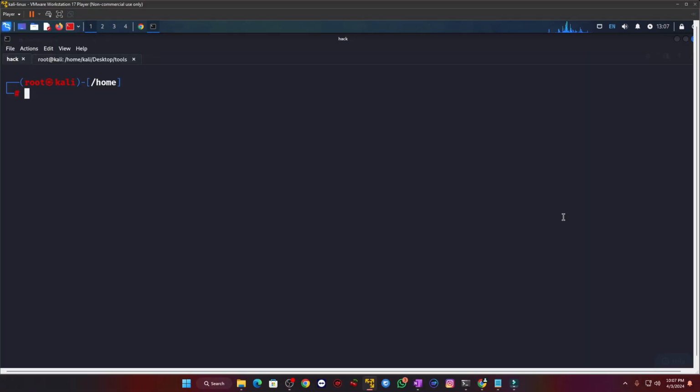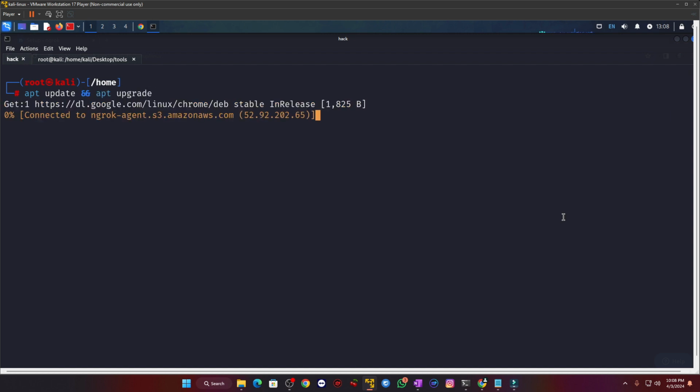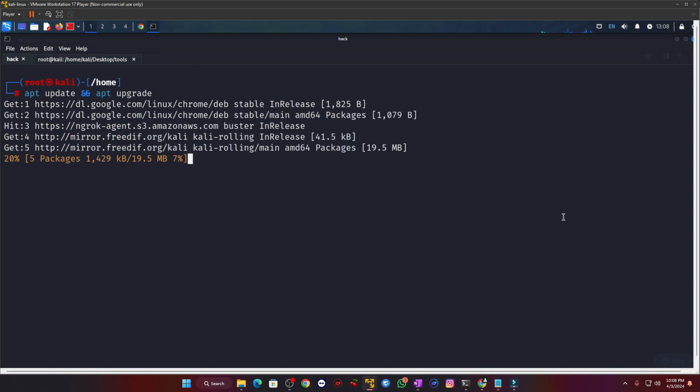Before installing Go, let me remind you, you must update and upgrade your Kali Linux machine, otherwise Go is not going to install on your system. You just need to switch to sudo user. I am already a sudo user, and then you just need to type apt update and apt upgrade. That's all you need to type. It will definitely take some time depending on your internet connection.